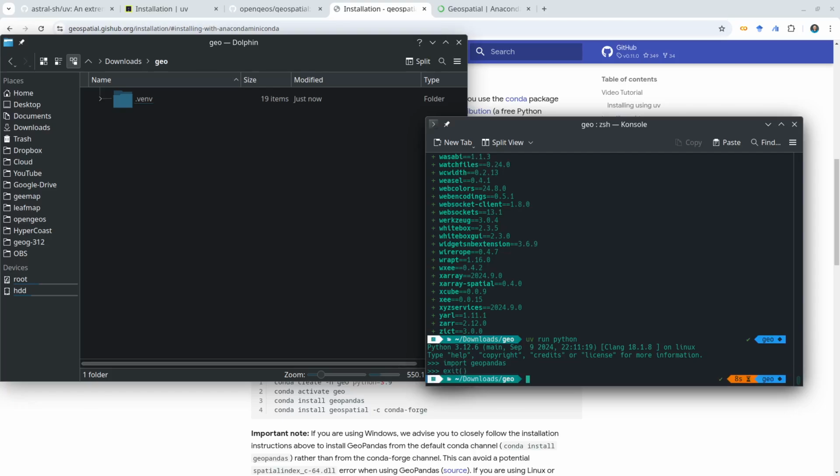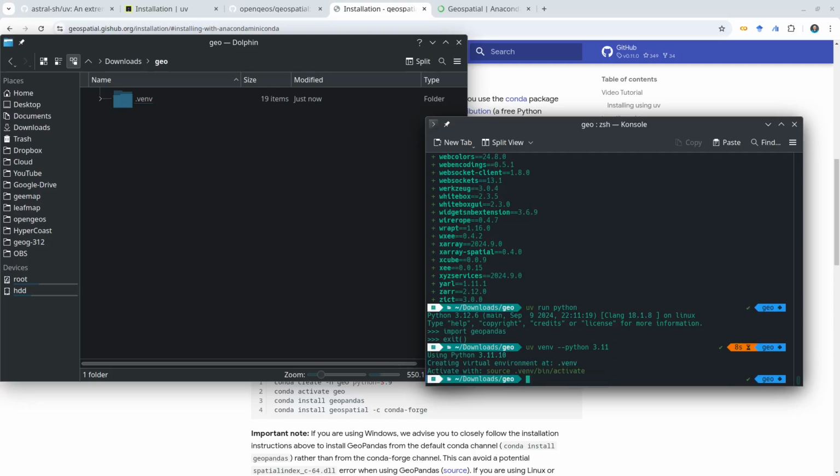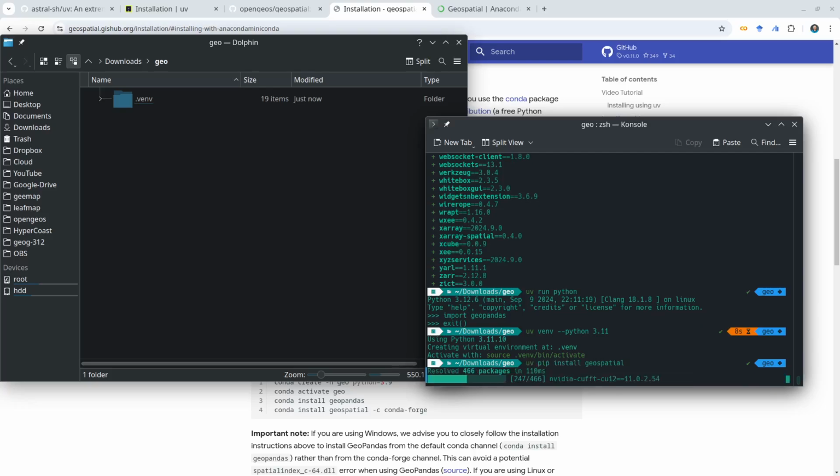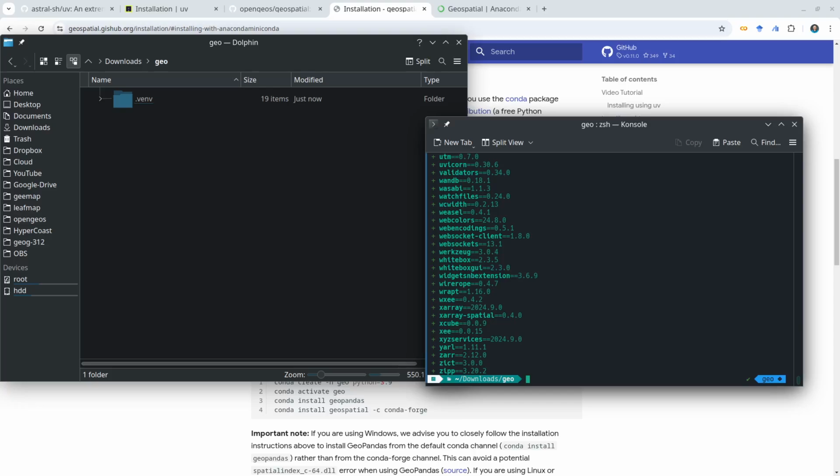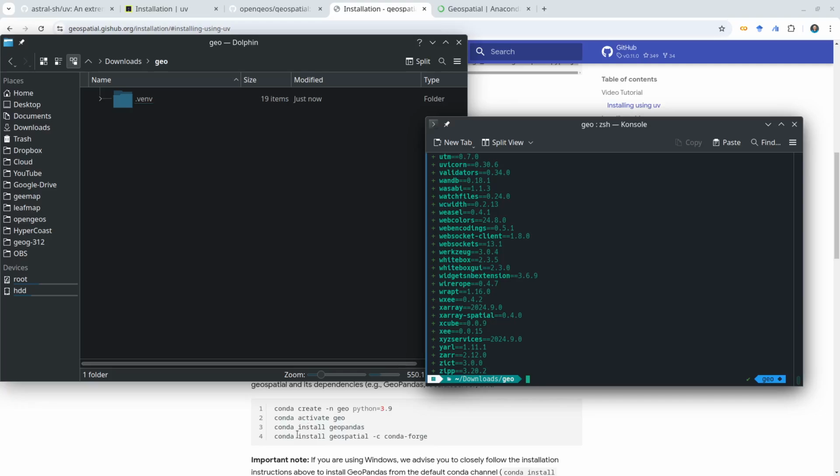Similarly, I can do, for example, uv venv and then hyphen 3.11. Right, so again, it's recreating a Python 3.11 environment, and then I can do the same thing. For uv, you need to always use uv: uv pip install geospatial. Again, like 1 second. Super amazing. I used to use Conda a lot to create environments, and it's going to download and then resolve the dependencies. This one just saves so much time.